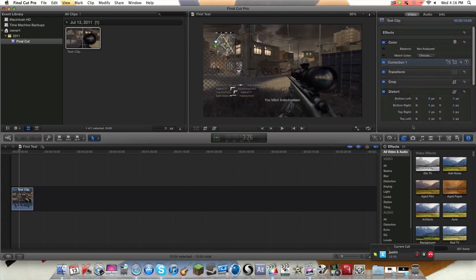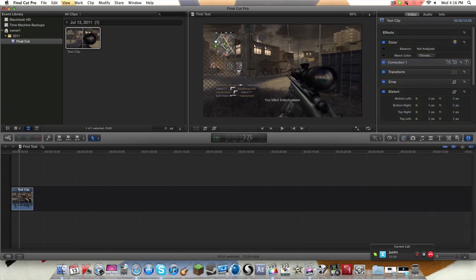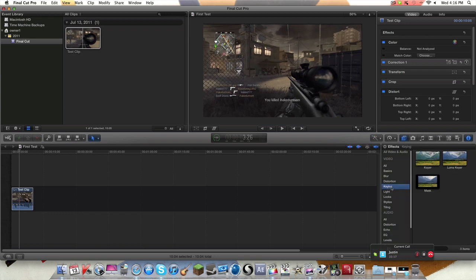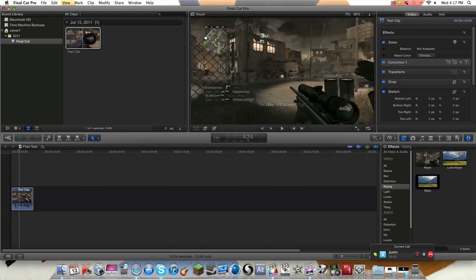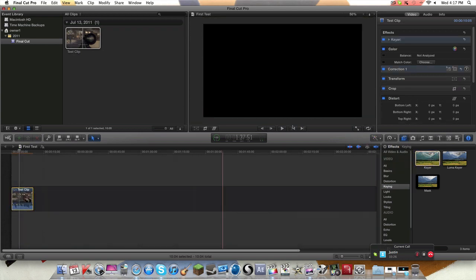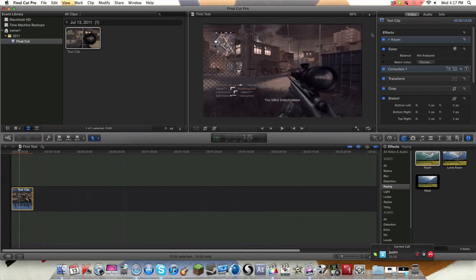But first off, we're going to want to go to your video effects by clicking the tabs right here, right by the camera. It's going to have the video, and that's going to have all the effects right there. And then you're going to want to go down to keying right here under the video effects. After that, you're going to want to click keyer and then drag it over to your clip.